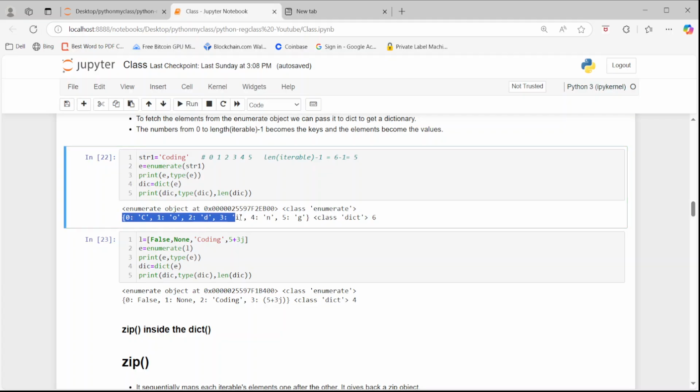Here you see key-value pairs. We have got a dictionary here. 0 is the key, and it is mapped to which element? It is mapped to the first element of the string, that is capital C. So 0 is mapped to C, then 1 is mapped to O, 2 is mapped to D, 3 is mapped to I, 4 is mapped to N, 5 is mapped to G.